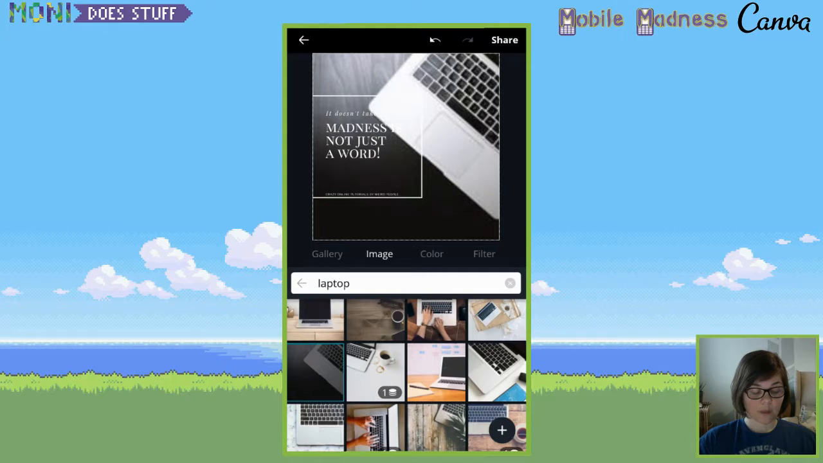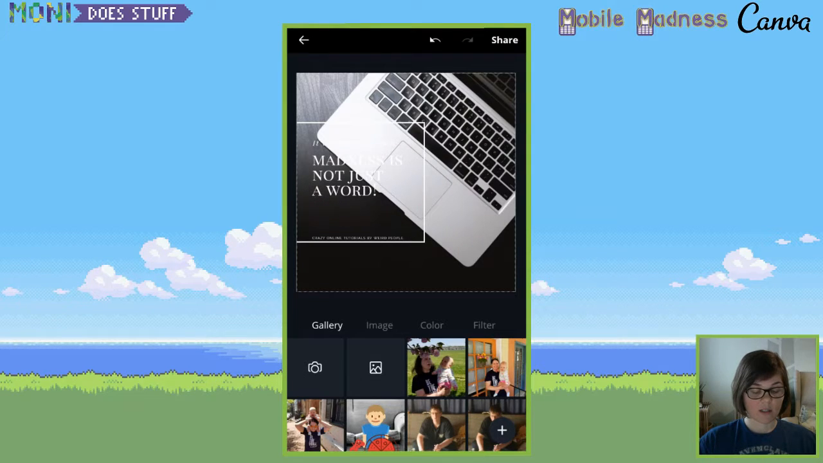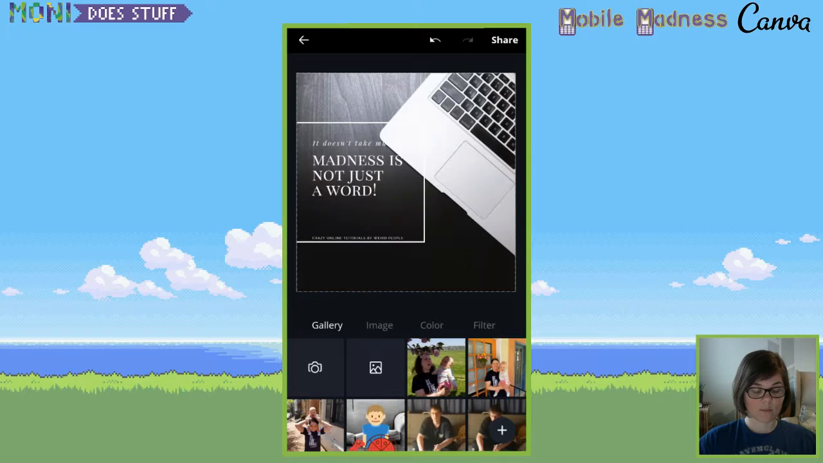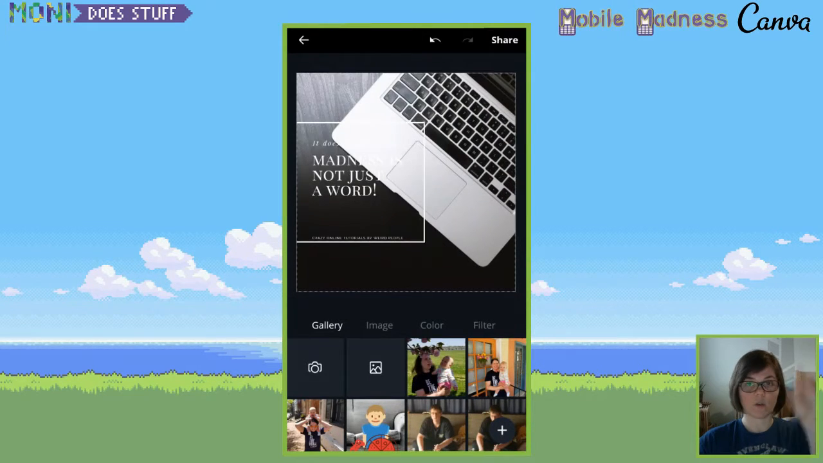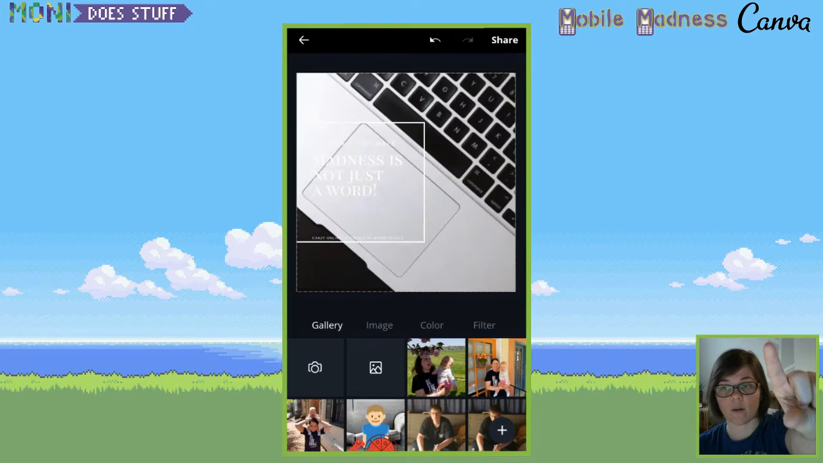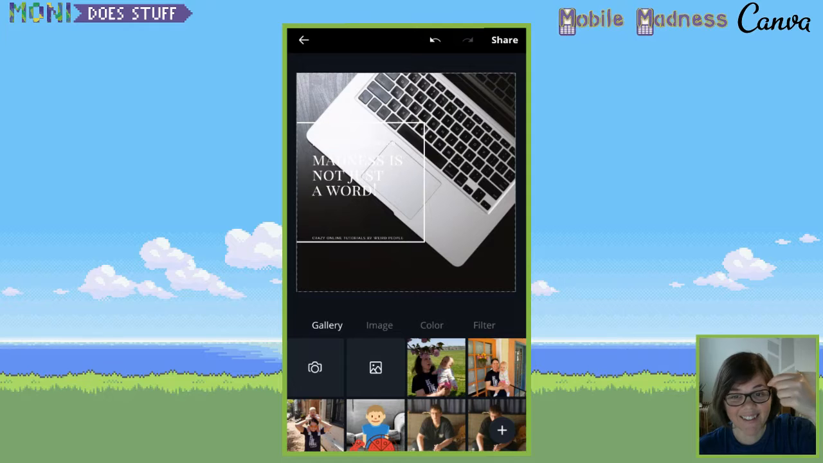And if I want to move it around a bit or get a different angle, you can tap on the image again and squeeze it around. And if you want to zoom in, you do that as you would on your mobile phone with your fingers.